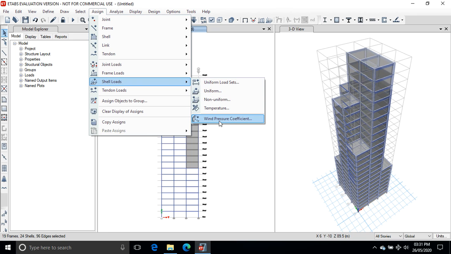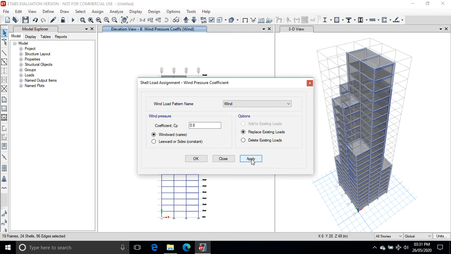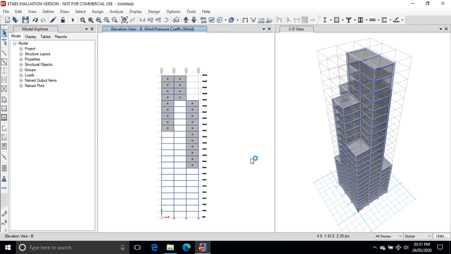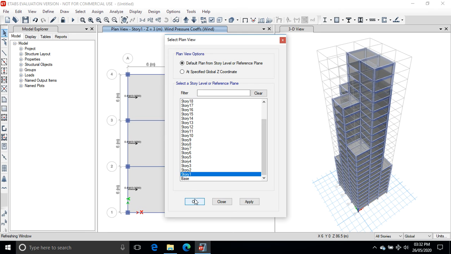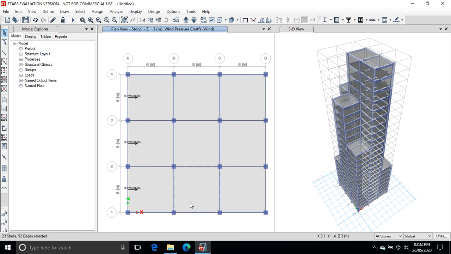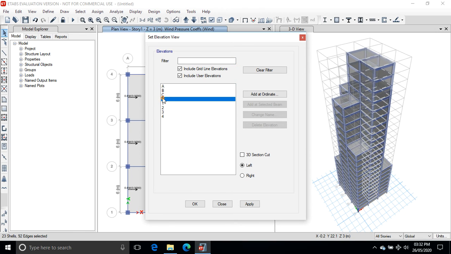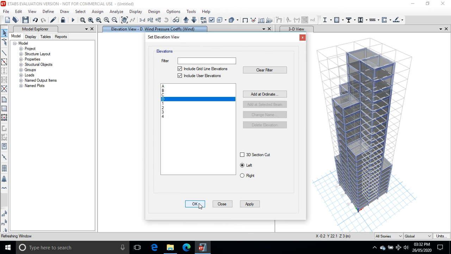Assign shell load, wind pressure coefficient plus 0.8, apply, okay. Plan view, story number 1, apply. Okay. Here the load which is acting on this, that is okay. Then go once again in elevation, select D, apply. Okay.